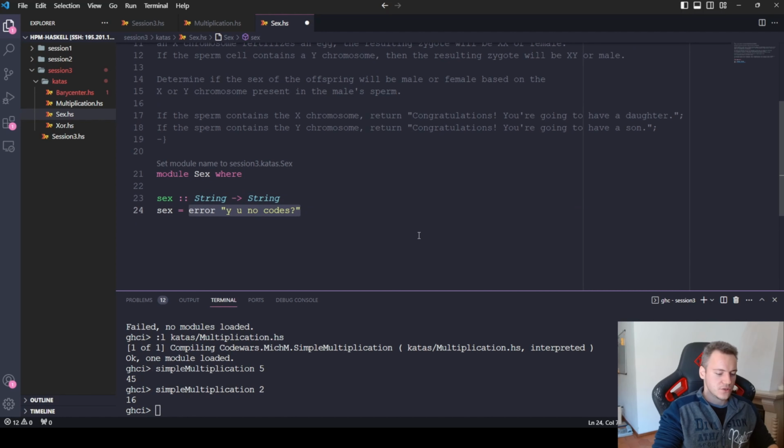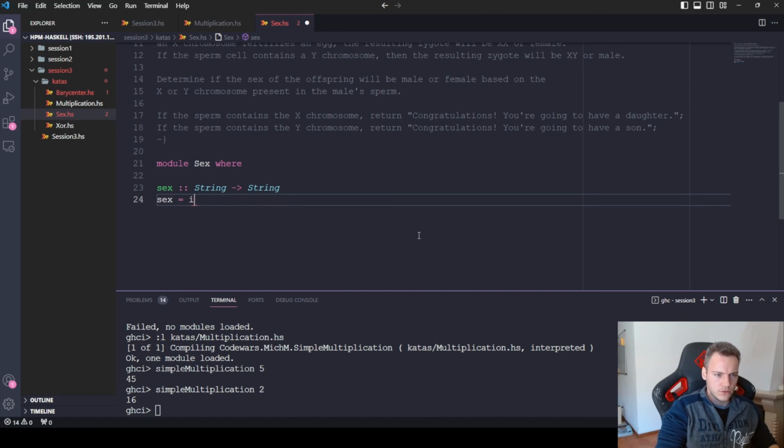And then since we used if then else in the previous one, let's use multi-way if here. So that went like this, even though we have only two cases, so multi-way if doesn't really make too much sense here. We'll still use it just to see how it works. So we can say sex receives an argument, which is a string, and we can call it XS, since strings are lists of chars actually.